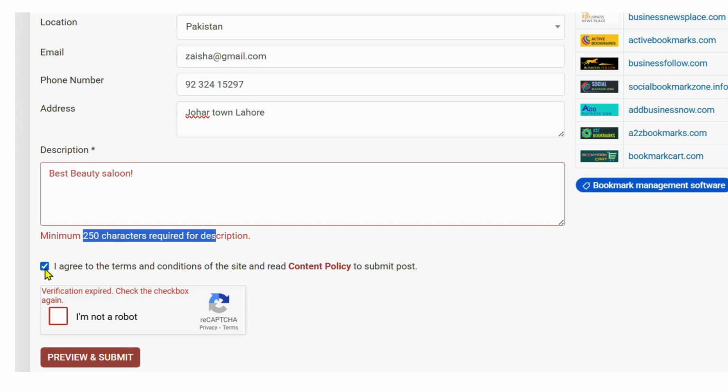And then I will check these two check boxes. And when I hit this preview and submit, it will be submitted for preview. And then after the approval, it will be live.